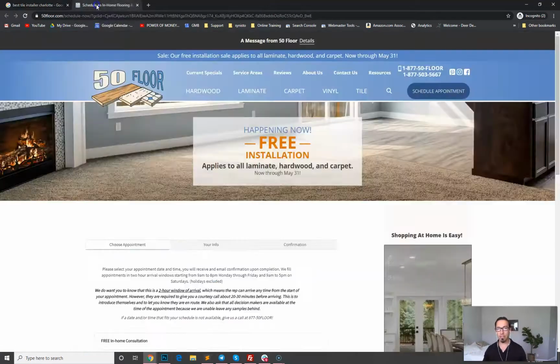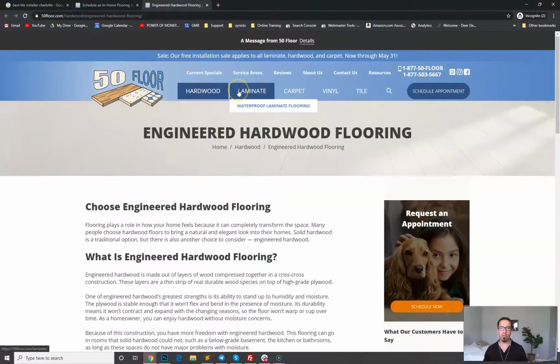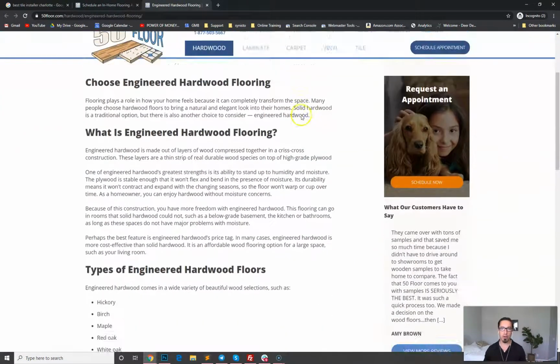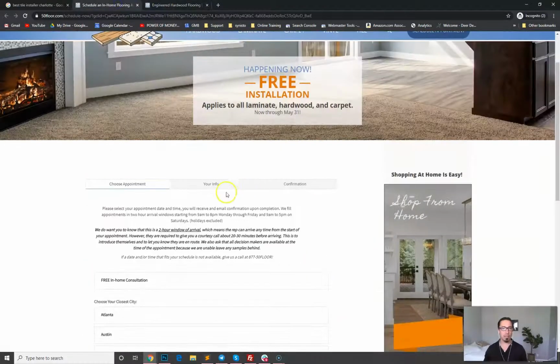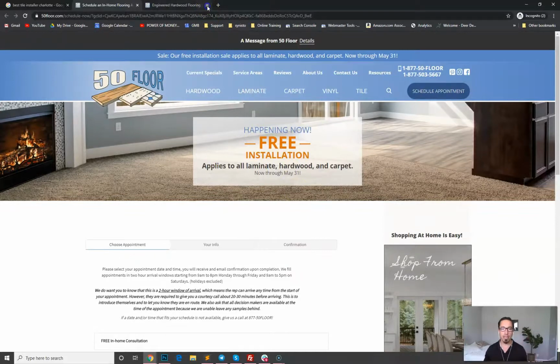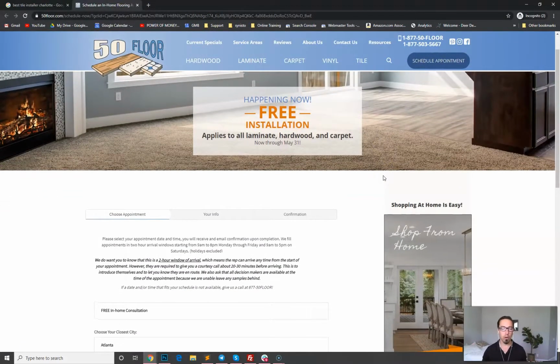And the difference between that landing page and a regular page, let me see if these guys do it properly. So this is a regular page on their website. Look, engineered hardwood, has a bunch of content, tells me about it. This is a landing page. Their only goal here when they go to this page is to try to get you to schedule an appointment, give them a call, give them your email or phone number or something like that.